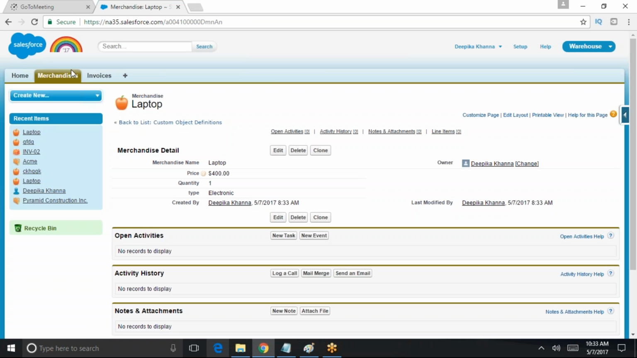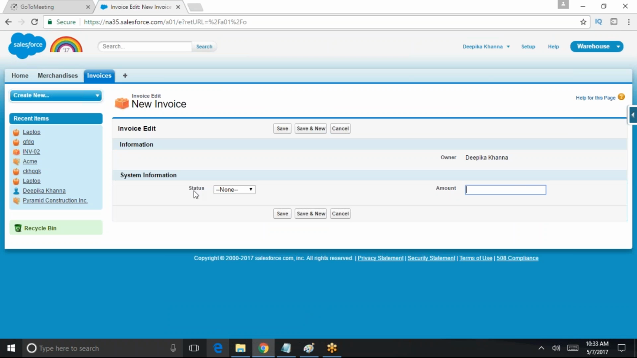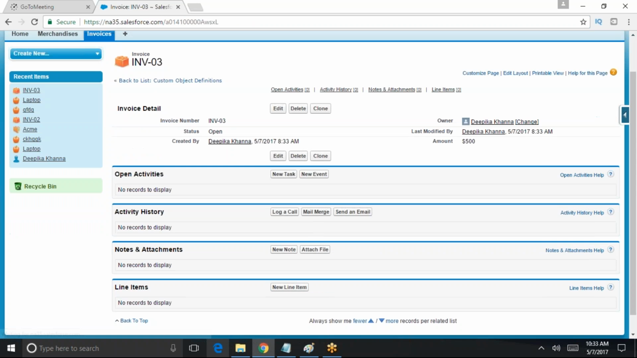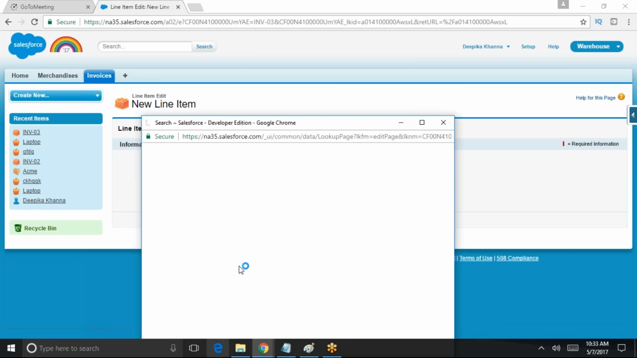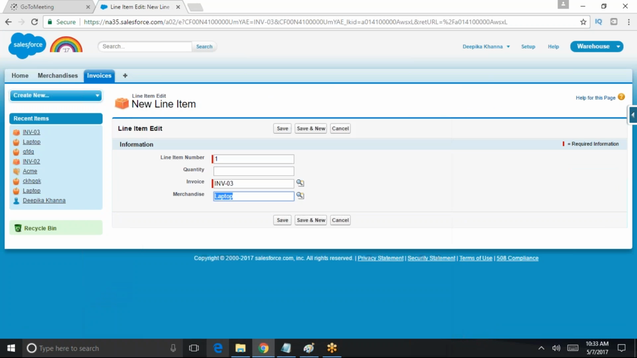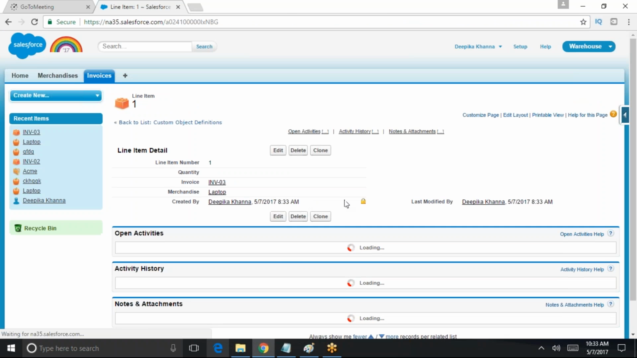Now, this particular merchandise I created, now let me create an invoice as well. So let's say we created an invoice. The status of the invoice is open, amount is $500, hit the save button. And what are the line items associated with it? Let's say the line item number is 1, invoice is 003, merchandise I bought is laptop. Okay, so I've entered just the records.